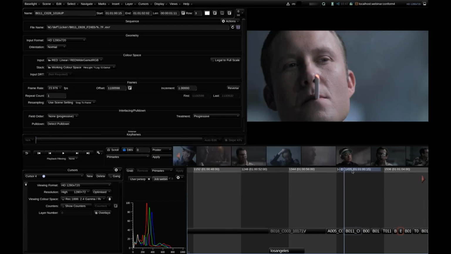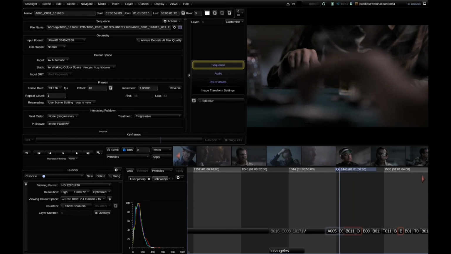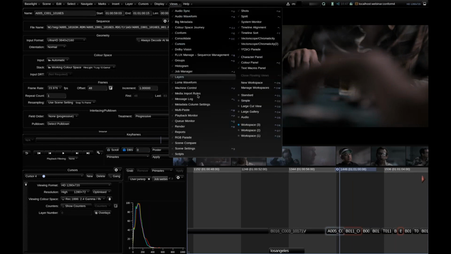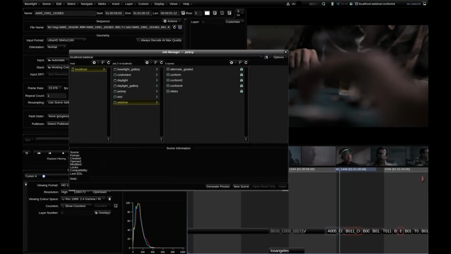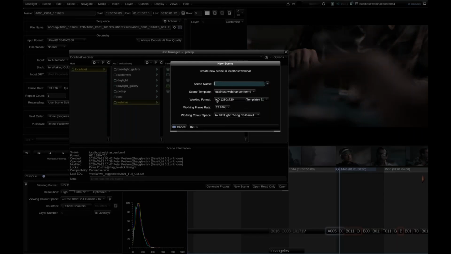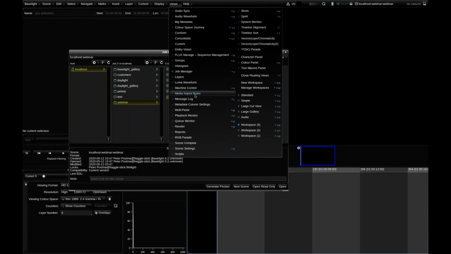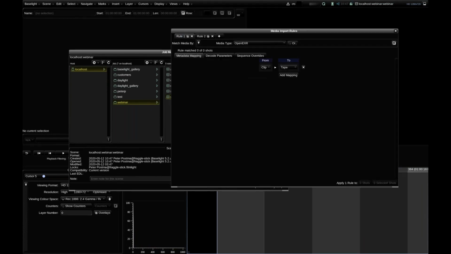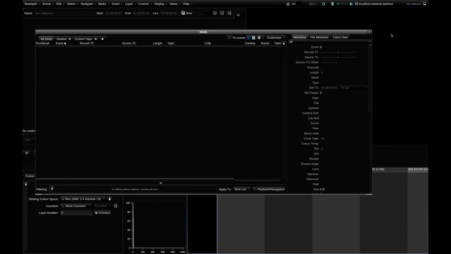So that's pretty much what I wanted to show you guys in terms of some tips and tricks to manage the timeline. I did want to point out that all of the stuff I've been setting, like media import rules, all the different filters in the shots view, render settings, scene settings, all that stuff is stored in a template. So if I go into my job manager here and I want to do a new scene using conform 4 as a template, call this webinar, I still have all the media import rules that I set up for that. I still have any filters and things like that I set up in shots view in there.